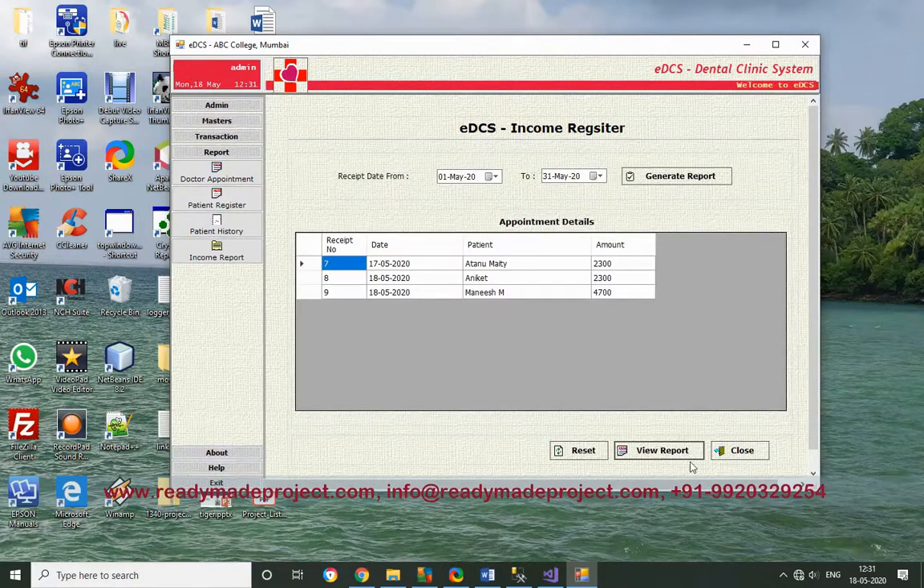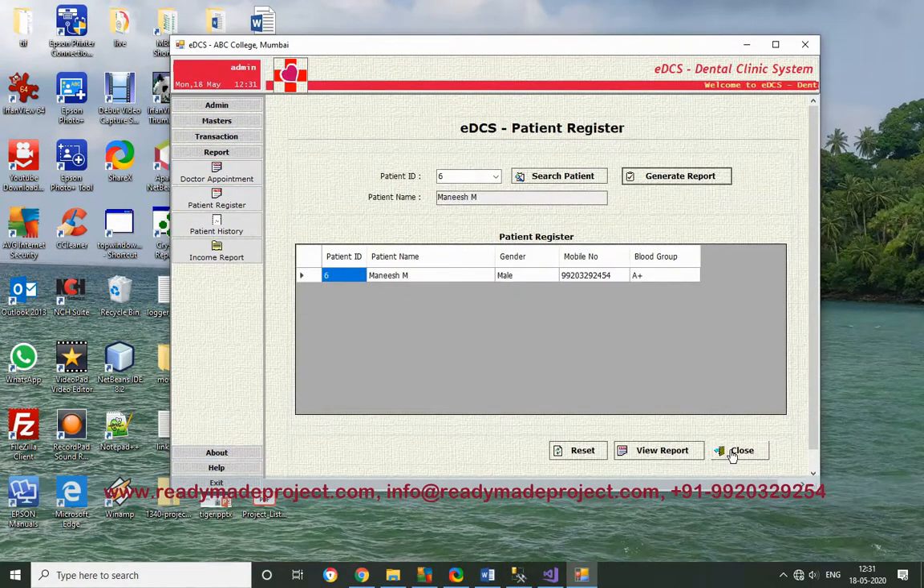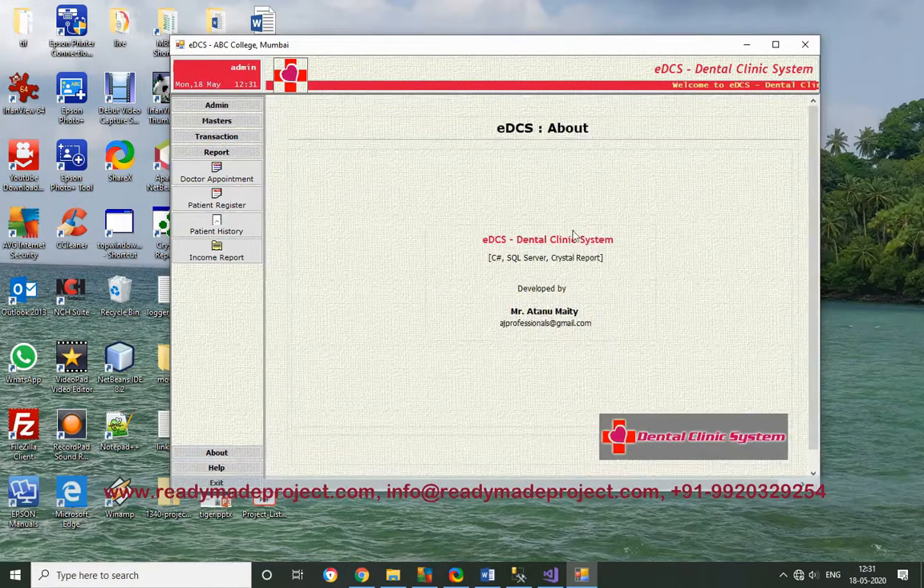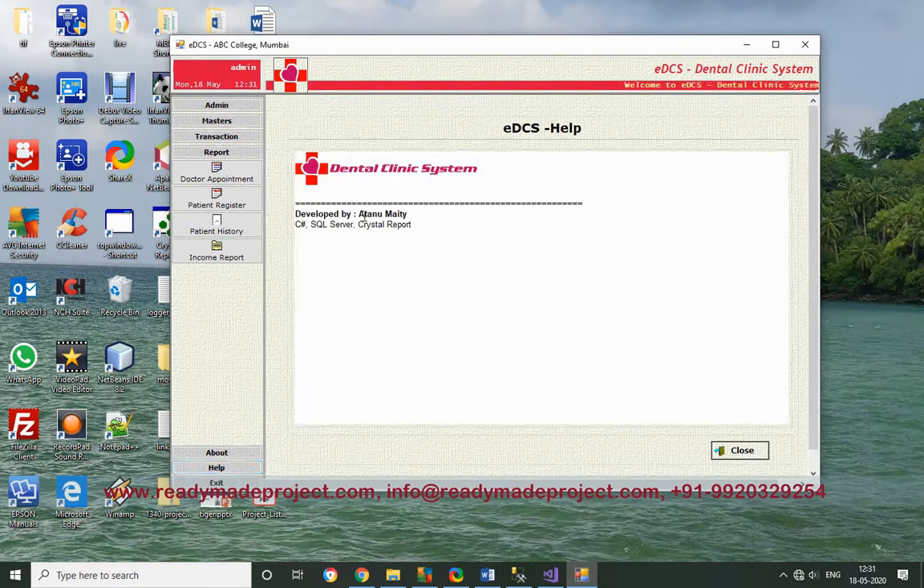This is the project, and this is the about section. You can modify it as per your requirement. The help section is a Word file. You can paste other text here, and this exit will close the project.